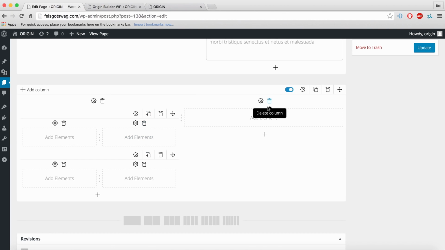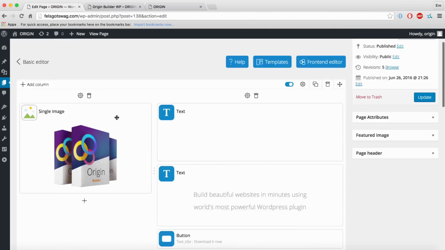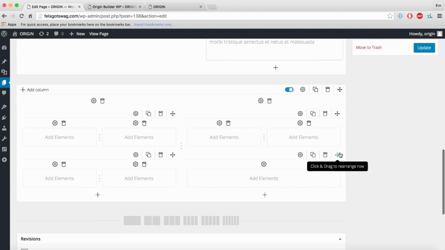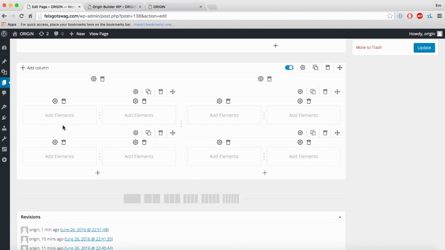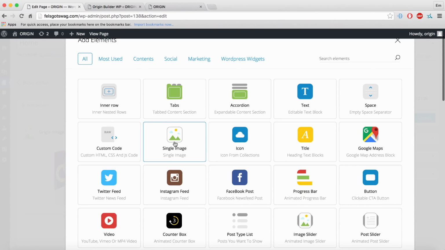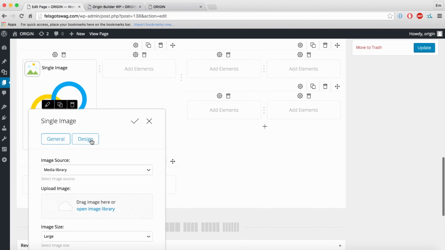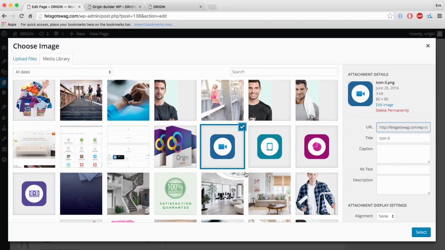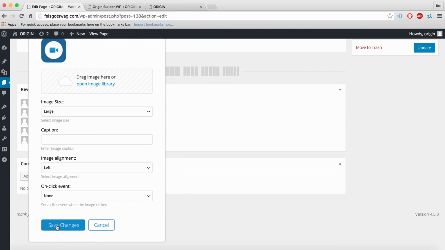Let's duplicate this row and then create something similar on this column. We'll also duplicate this row here. Create another two columns. And so what I want to do is maybe have an icon here and a block of text here. So let's add our icon here. I'm going to choose our icon from the library. I'm going to align it to the center, then save our changes.